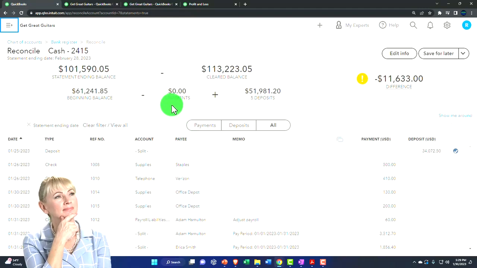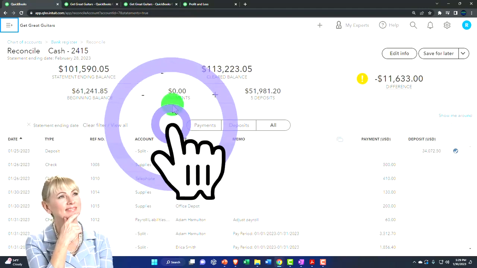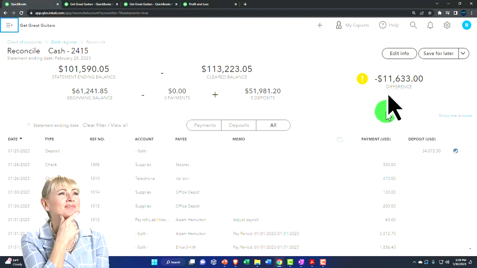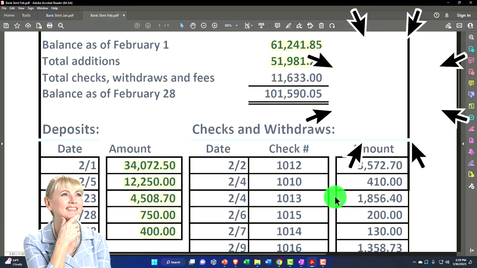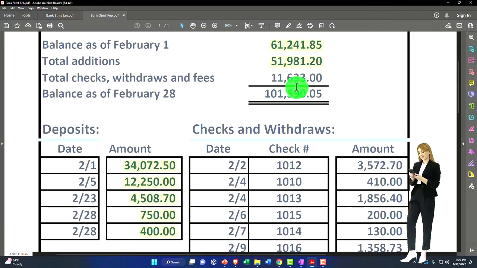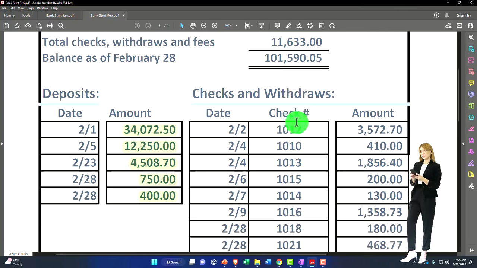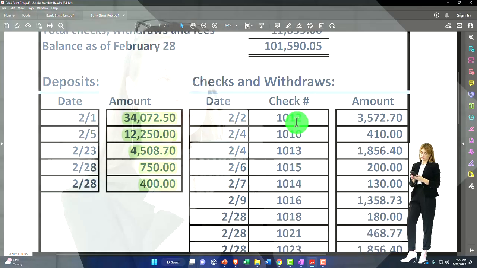And then, now if I just get the payments correct, we should be good to go. And we're off by 11,633, which happens to be the payment amount. So everything looks like it's going like it should. Now we have to do the most difficult part though, the payments.